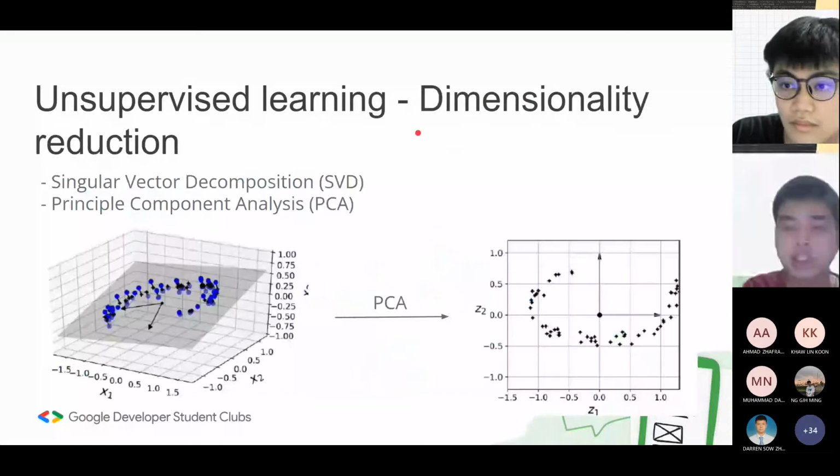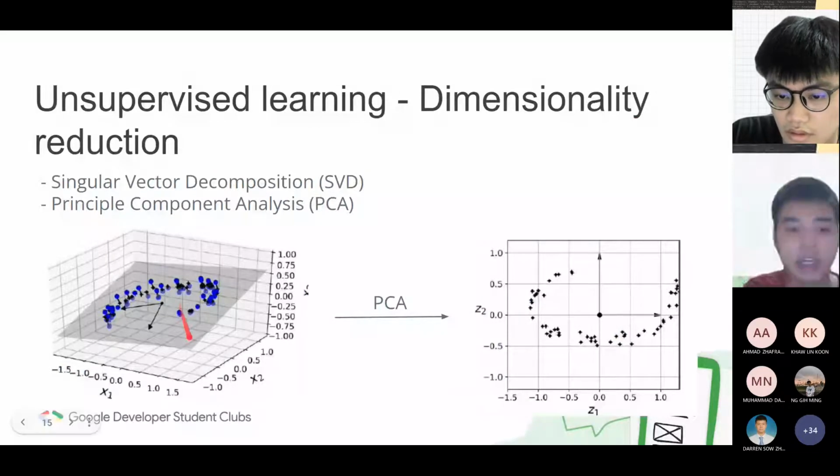Another type of unsupervised learning would be dimensionality reduction. In dimensionality reduction, essentially we are reducing the dimension. As you can see here, we have a three-dimensional plot. This illustrates that y depends on x1 and x2. It depends on two features, so essentially it will form a 3D structure. I mean, this is a 2D plane, but it's still a 3D plot.